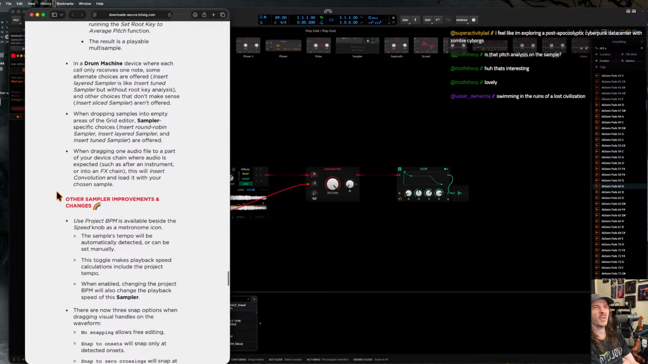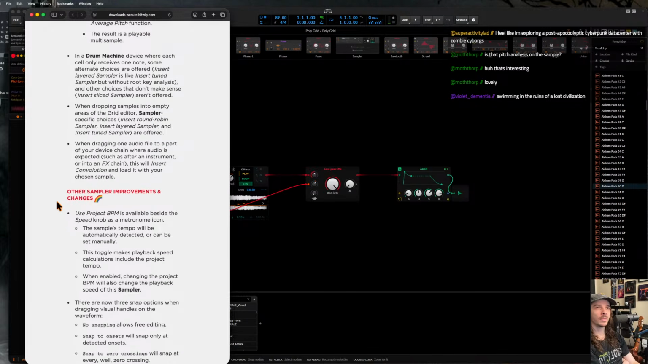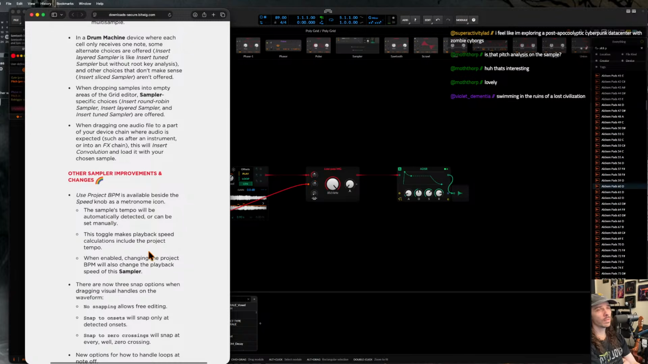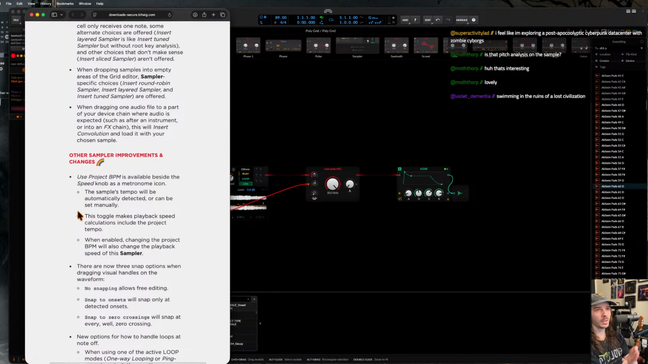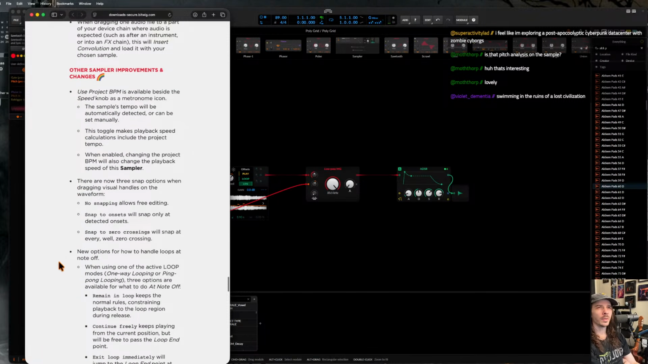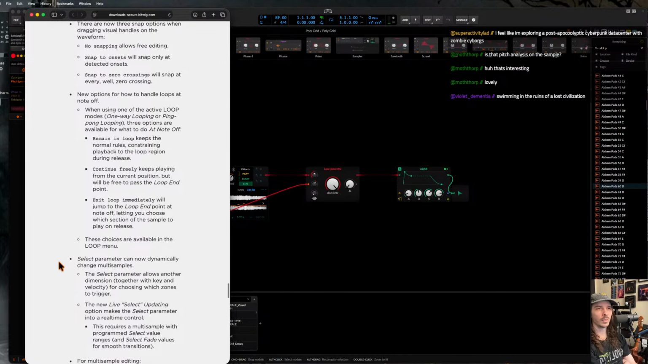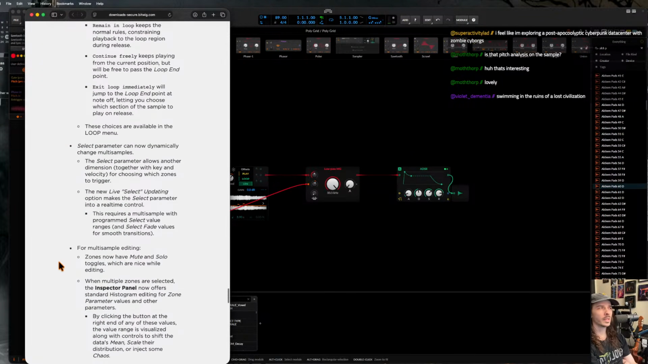Other sampler improvements and changes. Project BPM is beside the speed. Tempo automatically detected or can be set manually. That's a really good quality of life feature, because that way, if you want something to loop perfectly, you just throw it in there and it will, you know what I mean? How to handle loops at note off. So that's when the note comes off. It's aftertouch, right?